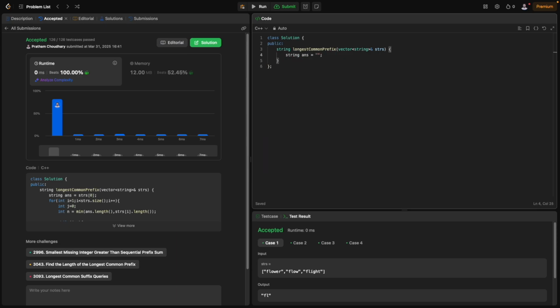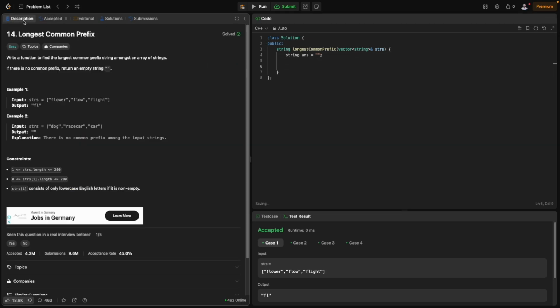So we'll keep this string answer. So what if we sort this array? If we sort this array, what will happen? The smallest element will come first, then the next biggest, then the next biggest. Suppose flow will be first here, so we know that the maximum size of the longest common prefix can be this only.